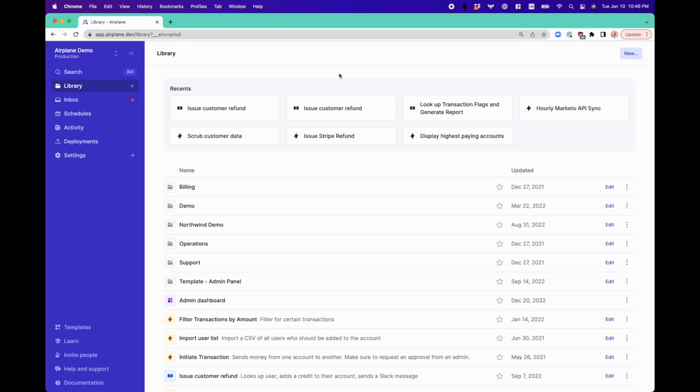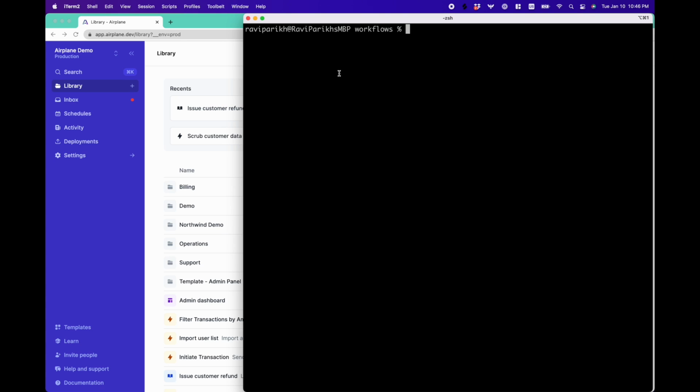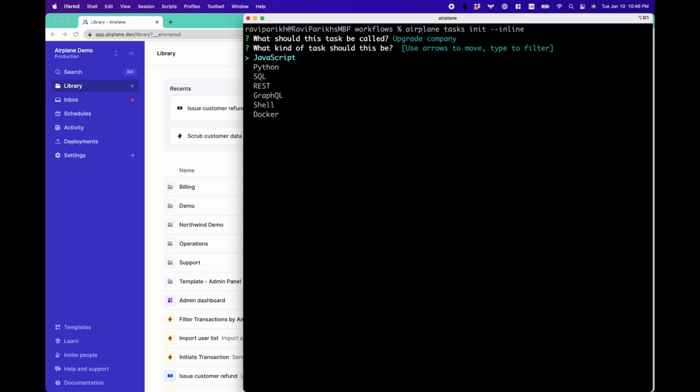Every business operation in Airplane is called a task. We're going to create a task that represents this workflow and lets our customer success team upgrade a company's payment plan. Airplane has a command line utility you can use to get started. First, we'll run Airplane tasks init to create a new task. We'll call this task upgrade company and use JavaScript.